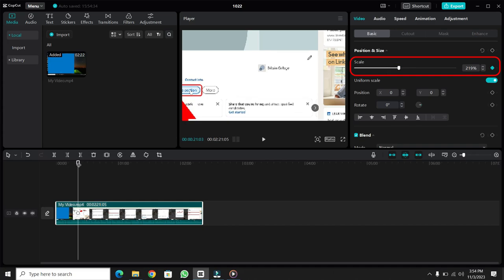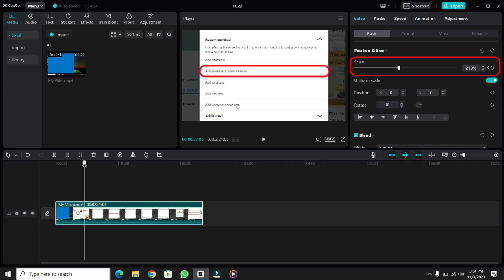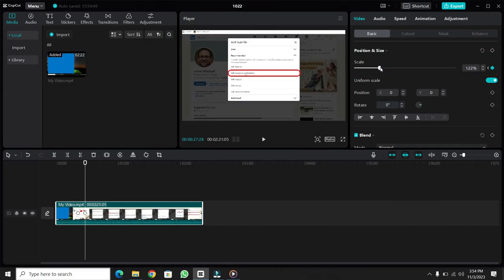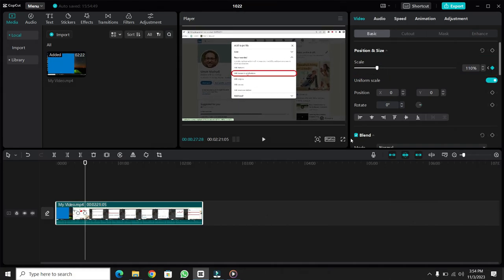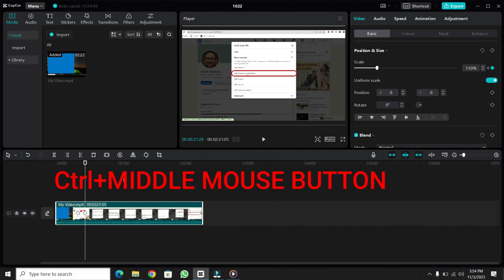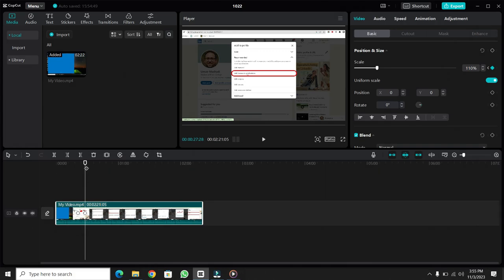After a few moments at this scale, it's time to zoom out. Add another keyframe. And this time, use the scale function to zoom back out. Don't forget to reposition the video as needed. If you prefer shortcuts, you can also hold down the Control key and use the middle mouse button to zoom in and out. Now, giving you a quick overview of your entire video.